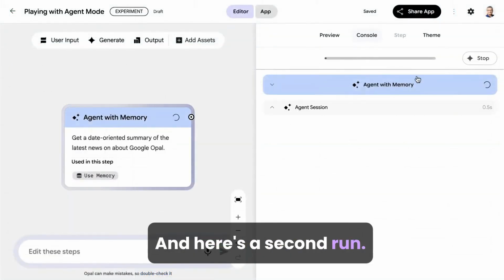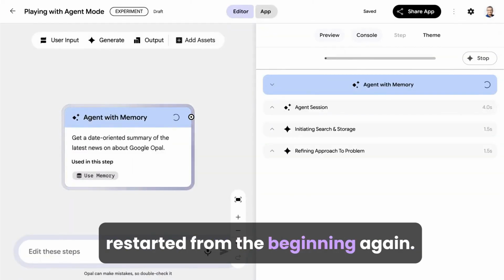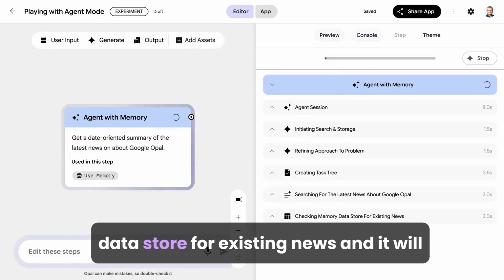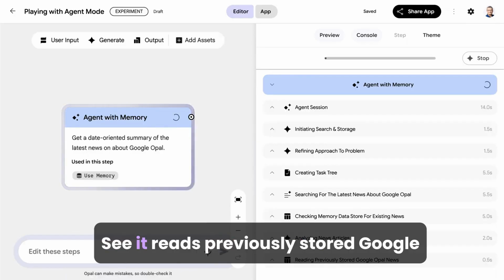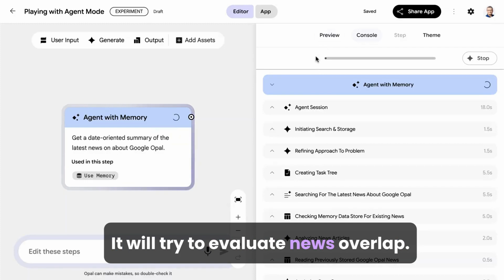And here's a second run. Let's pretend that we exited this Opal and restarted from the beginning again. And this time it will check the memory data store for existing news, and it will actually find that it does have existing information. See, it reads previously stored Google Opal News. It will try to evaluate news overlap.